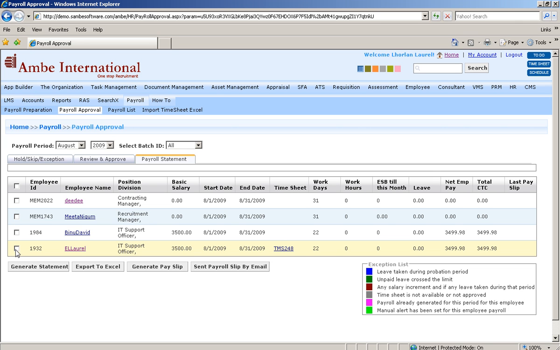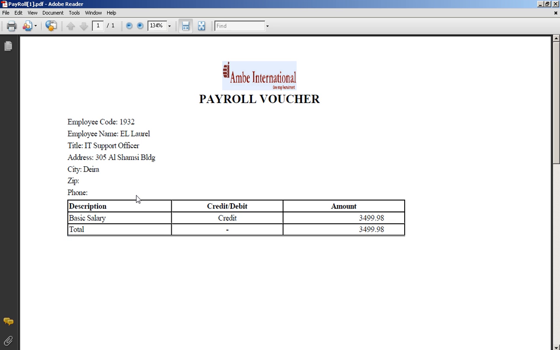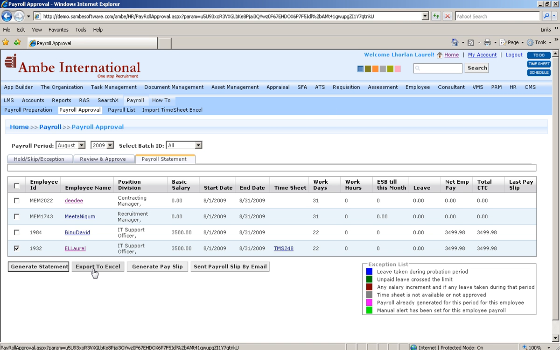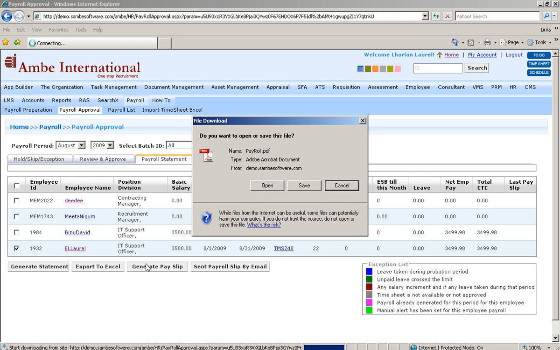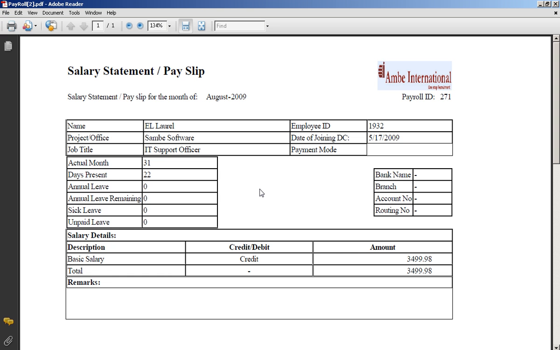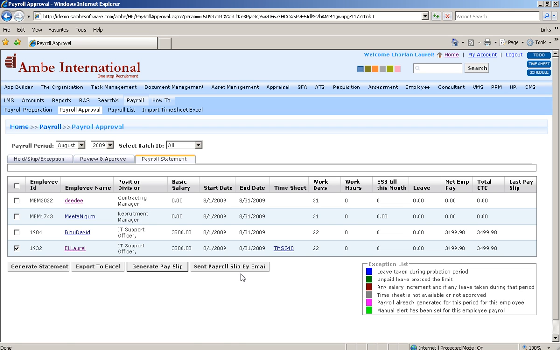Now that we have the employee approved, we have 4 options for the employee. Number 1 is to generate a statement. It helps in generating payroll voucher in PDF file. Another option is to export to Excel. Third option is to generate the payslip. This helps in generating payslip in PDF file. The last option is to send the payroll slip by email.